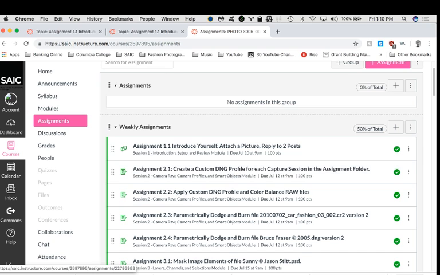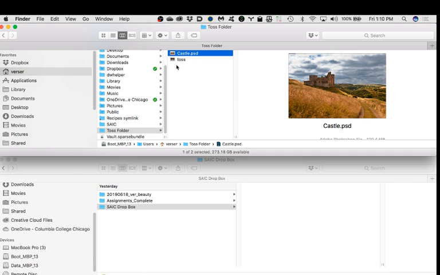So it kind of looks like this. So for me, if I was going to turn in the castle one, what did I just say? Was that assignment 2.4? Yeah. Okay, so I would name this Engelhard underscore Verser underscore 2.4. And that's it. Make sense? Pretty easy.